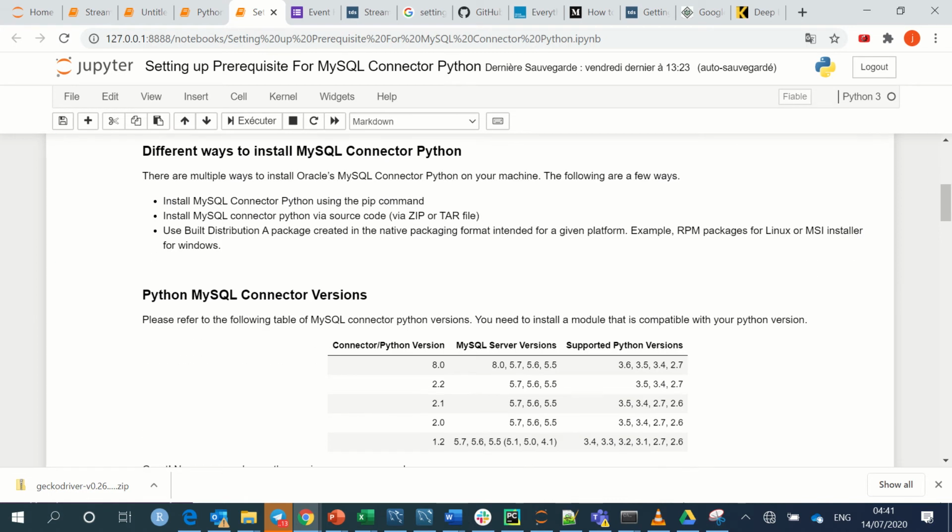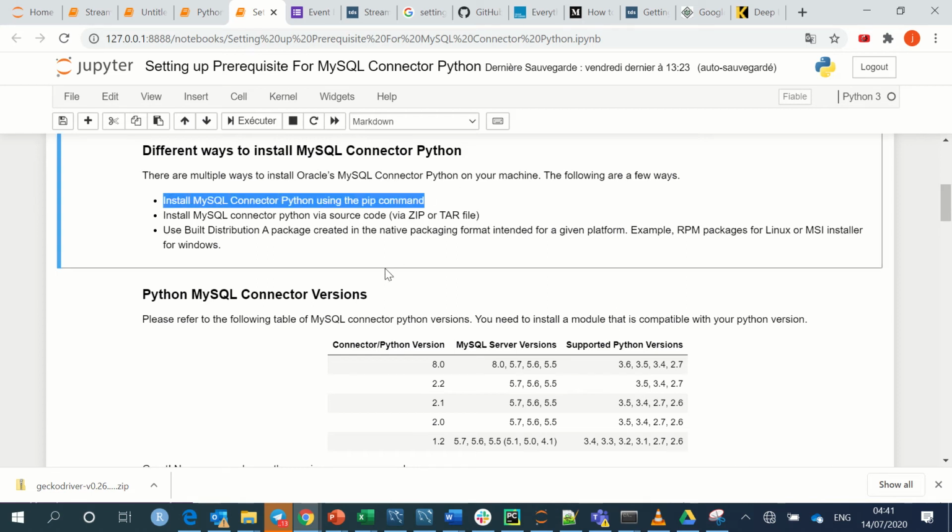Now, different ways to install MySQL connector in Python. There are three. You can do that using the pip command. You can also do that directly via the source code, and you can also use a built distribution to install the MySQL connector.